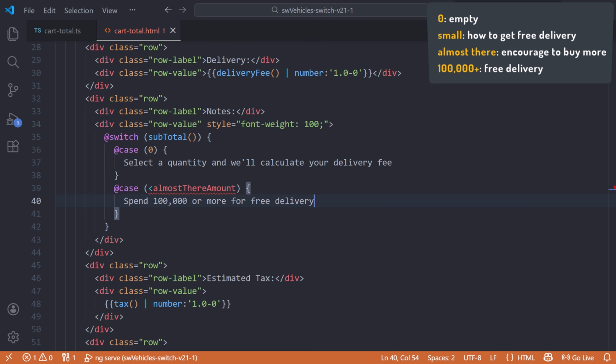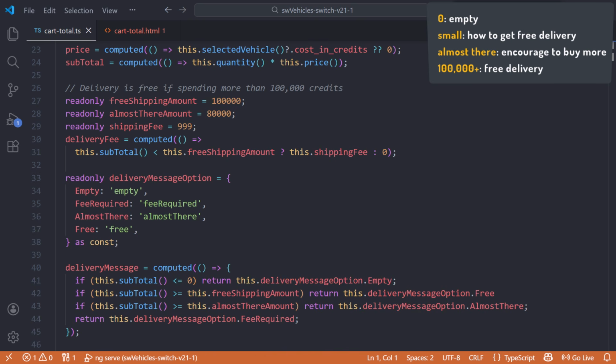We instead add our logic to the component. And when you think about it, that is where it really should go anyway. Having logic in the component, or a service, is easier to find, reason about, and test. I've already added the required code. Let's talk through it. I have a read-only field for the free shipping amount, almost there amount, and shipping fee. These are constants, so no signal is required. This computed signal calculates the delivery fee. If the subtotal is less than the free shipping amount, this returns the shipping fee. Otherwise, it returns 0.